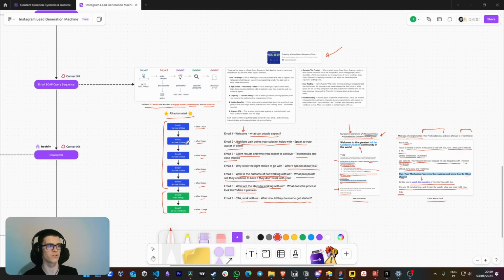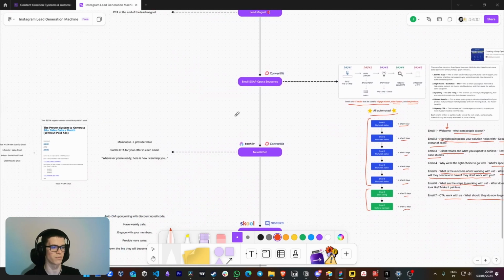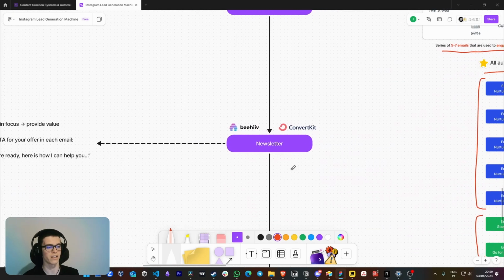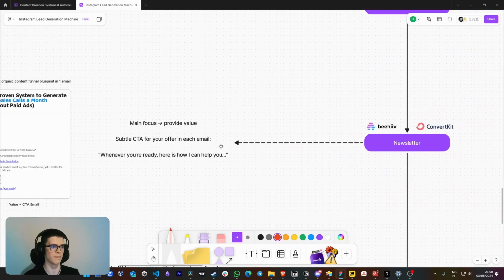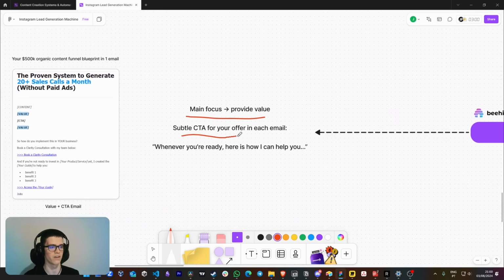So this is a little bit of the swap offer sequence, which is a method that you can use to sell your services and products after you collected the lead email. Now the second one is adding that lead to your newsletter. The main objective of the newsletter is to provide value, and you can add a CTA for your offer in each email. So something like, whenever you are ready, here's how I can help you, and then a link to book a call with you or something like that.